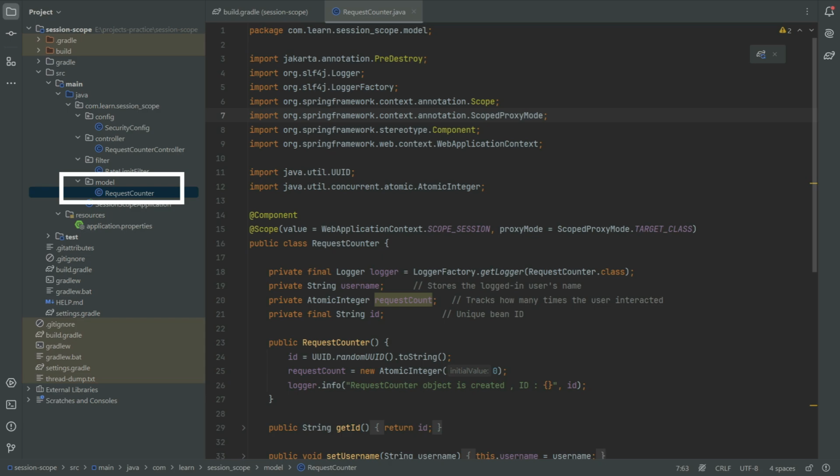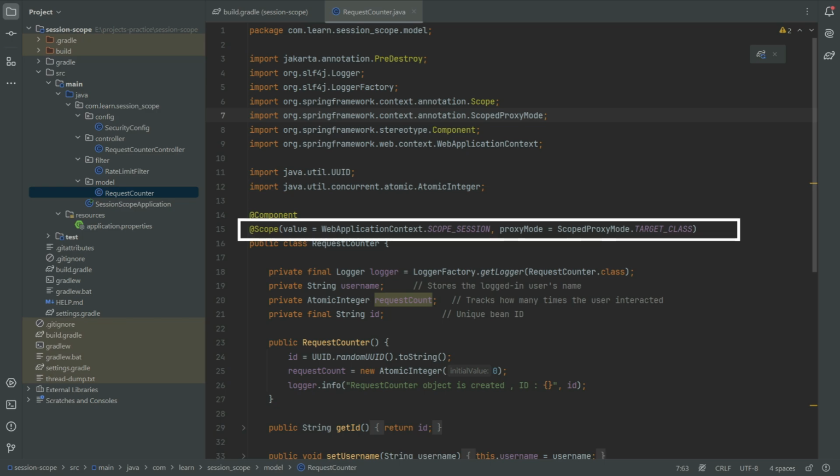In the model package, I have created a request counter class. It's a session scoped bean that stores the number of processed HTTP requests per session. This class is annotated with @Component annotation that marks it as a Spring managed bean. This class is also annotated with @Scope annotation that defines the lifecycle scope of the bean. By setting the first attribute value equal to session, this bean is configured to be a session scoped bean.